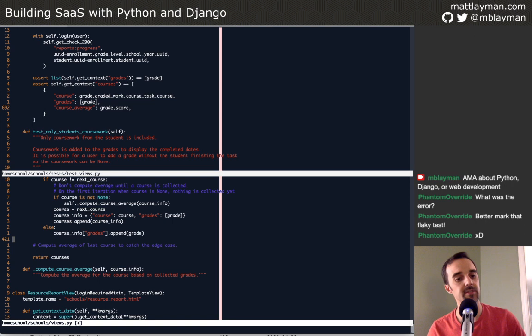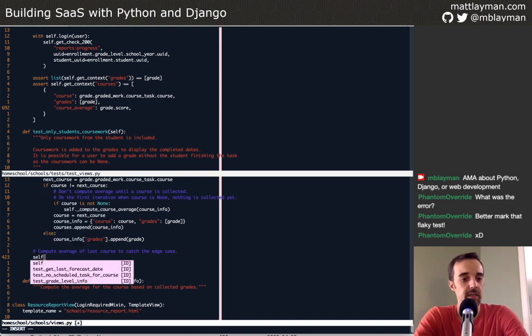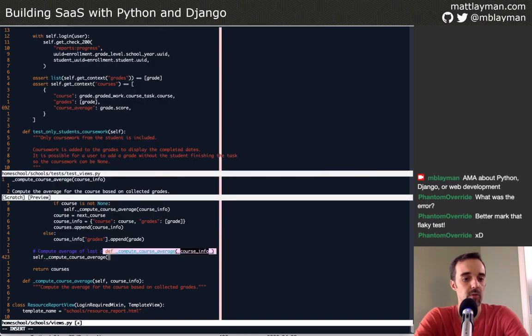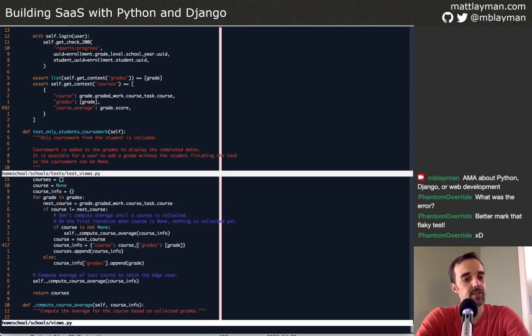And so I don't want to jump the gun and design something that is over-engineered and pollute the course model with stuff that might not actually be needed in multiple places. So we will also say compute the course average and give it the last course info here. So this should all be safe.